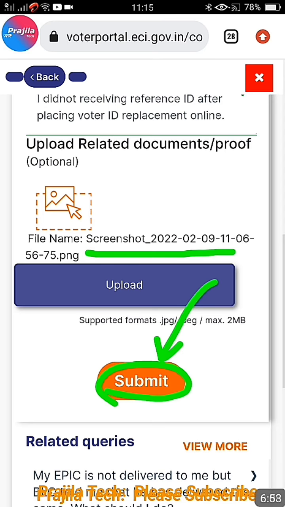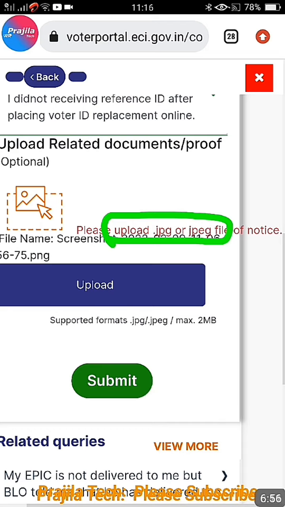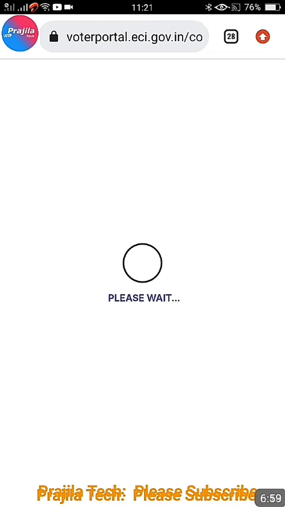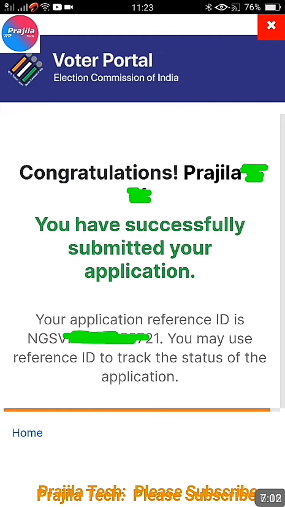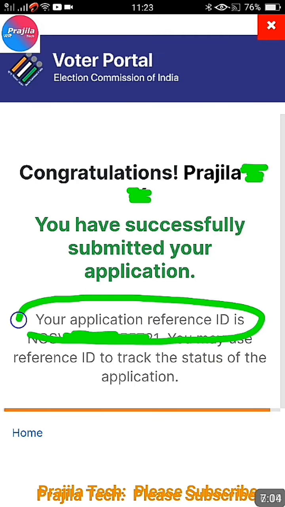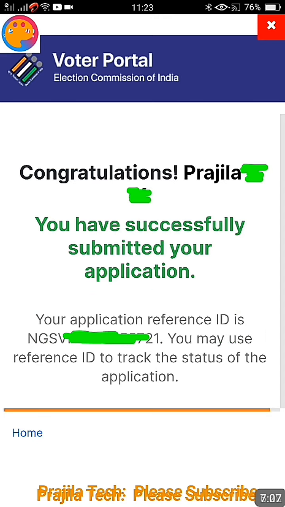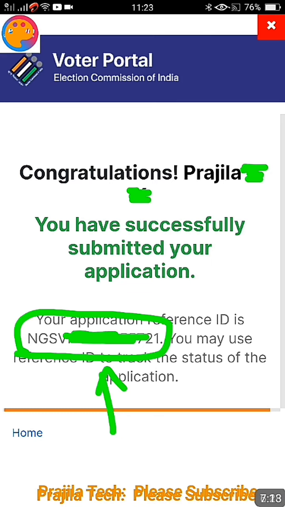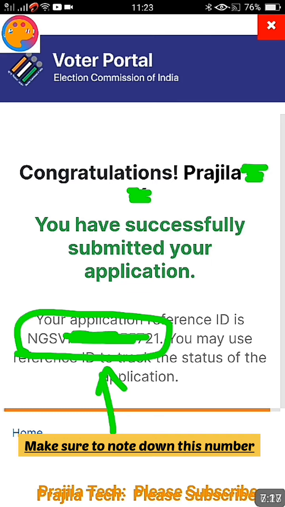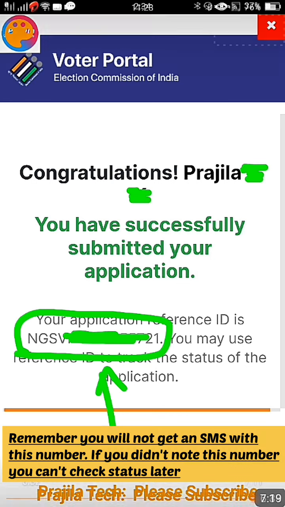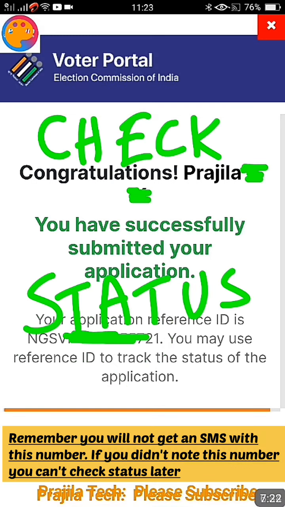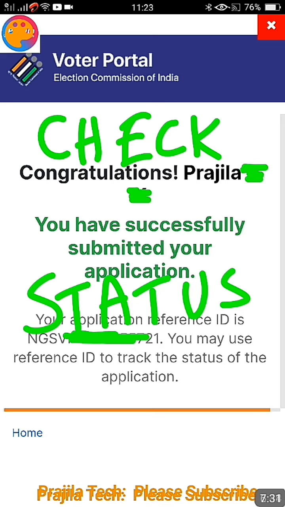Okay, so once you attach a file, it will come like this. Remember, PNG it will not take, only JPEG, clearly message is shown. So once you attach JPEG and click on continue, you will get a successful message like this, application reference ID is created. Okay friends, very much you have to remember one thing, please note down this number, take a screenshot or write down. You will not get an SMS. I'll repeat, please note down this number, because without this number you cannot check the status. To check the status you have to get that number, but there will not be SMS. So if you miss the screen, you cannot check the status later. So please take a screenshot or please write down this number so that you can check the status.